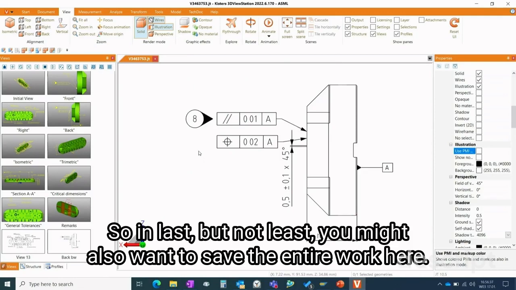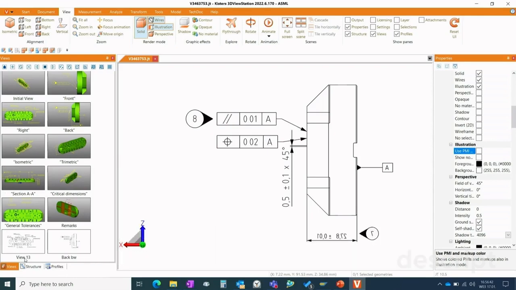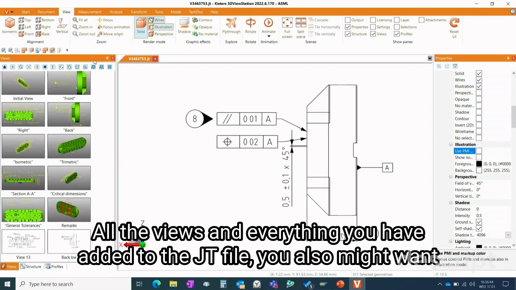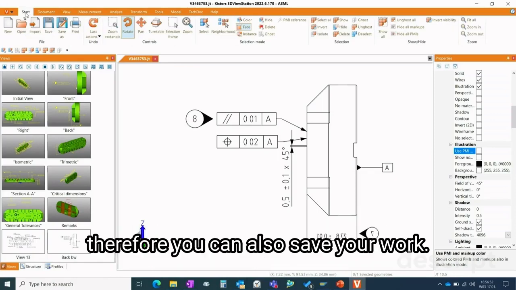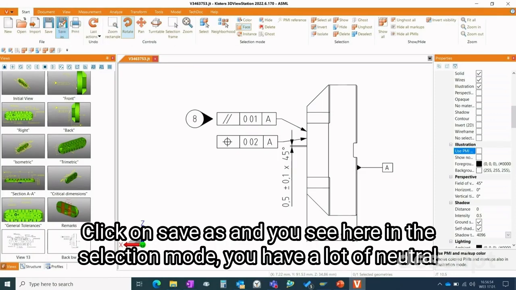So, last but not least, you might also want to save the entire work here, all the views and everything you have added, to the JT file. You also might want to save it and rework it again the next day or deliver it to other users. And therefore, you can also save your work.